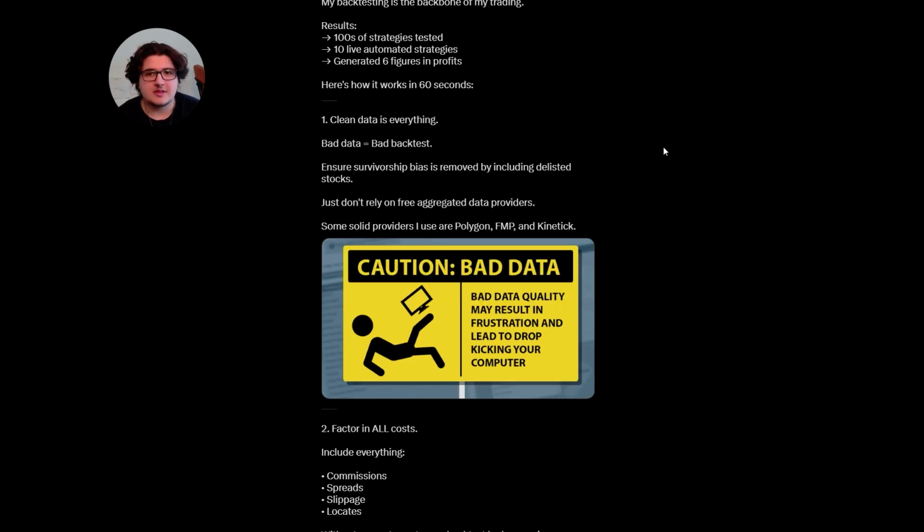Now, number one is clean data is everything. Bad data equals bad backtests. Ensure survivorship bias is removed by including delisted stocks. Don't just rely on free aggregated data providers. Find some solid providers such as the ones I use, which is Polygon, FMP, which is Financial Modeling Prep, and Kinetic.